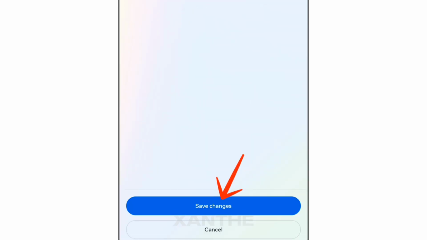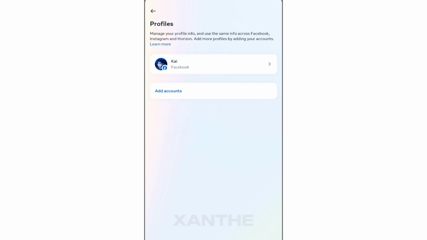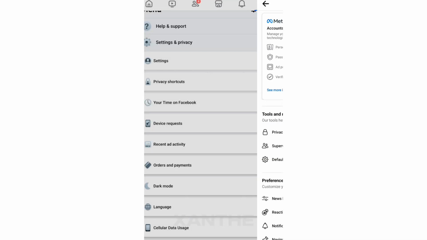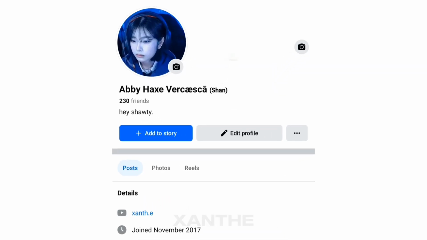Review the changes you've made, then tap on Save Changes to confirm. Finally, navigate back to your Facebook profile to ensure that the name change has been applied successfully. Your Facebook name should now display as a single name without any last name.